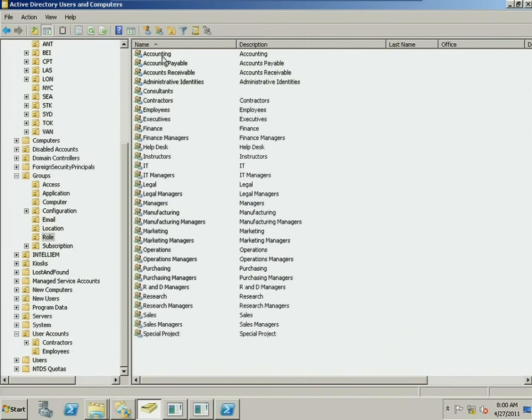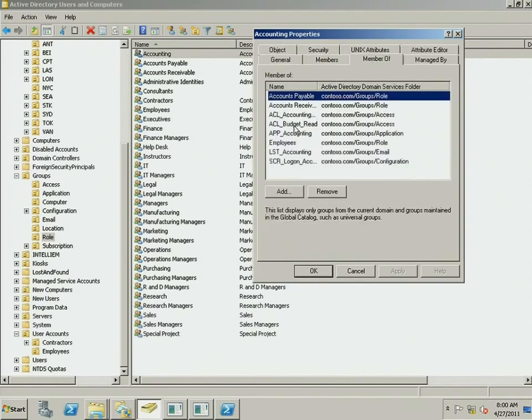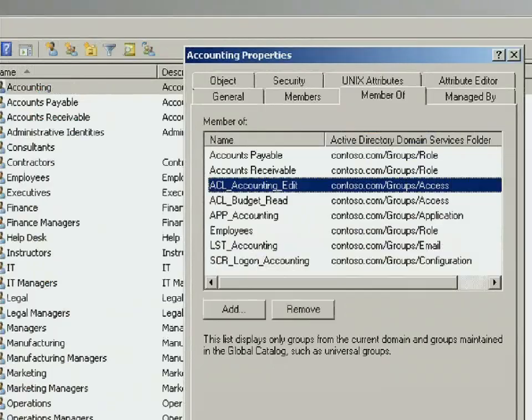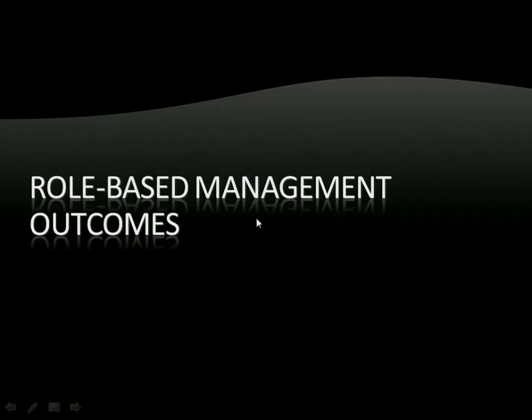We have a nesting rule that says accountants are members of this particular email list. They're members of this particular permissions group. They get this piece of software. So this is our business logic implemented simply as nesting. So that will be specific to you.